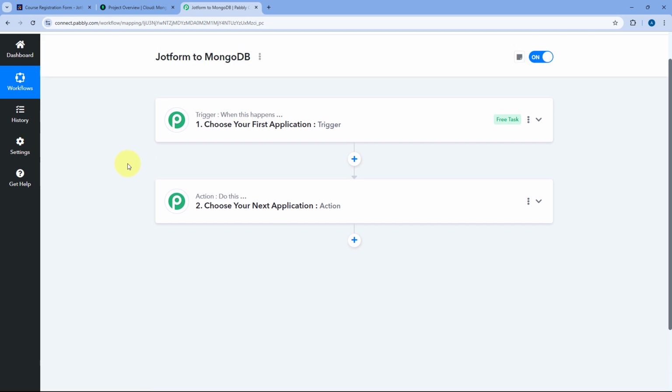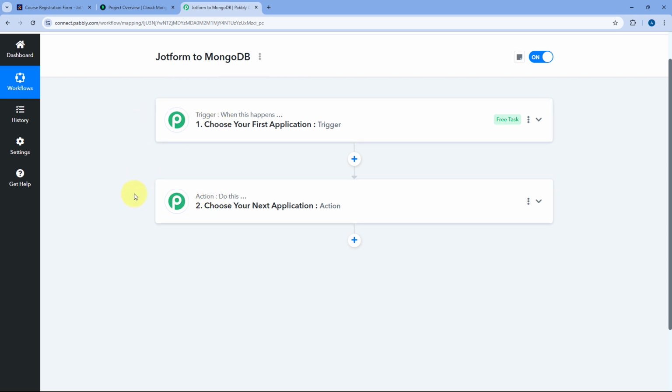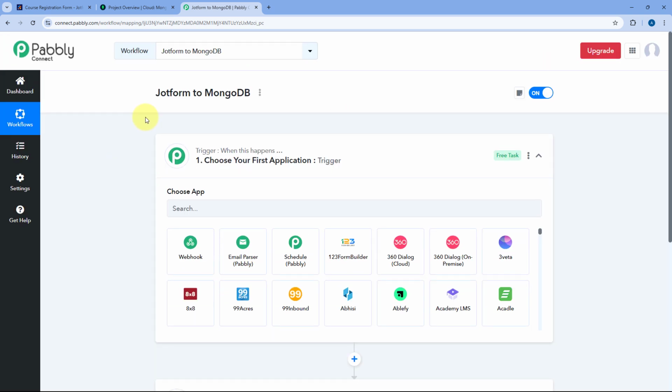In this workflow, you can see we have two different windows. First one is the trigger window and second one is the action window. So triggers and actions are basically those two concepts, those two principles on which this whole automation works, where the trigger says when this happens and the action says do this. So let's start with our trigger window.